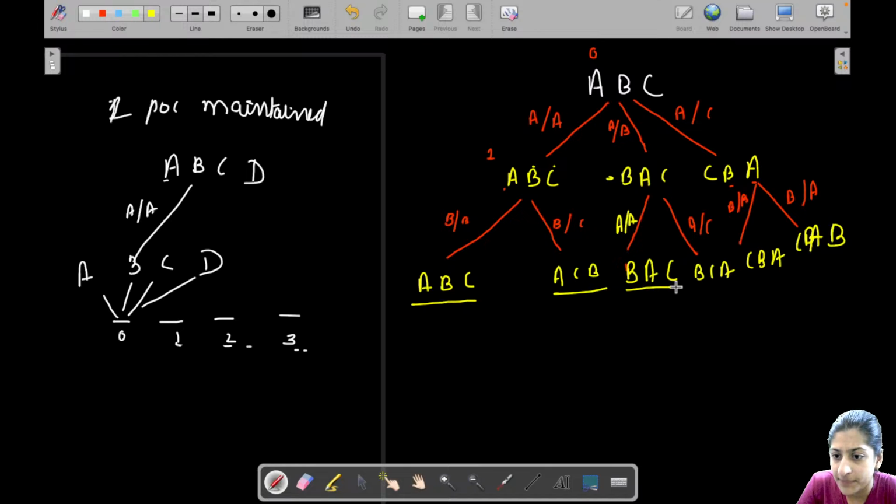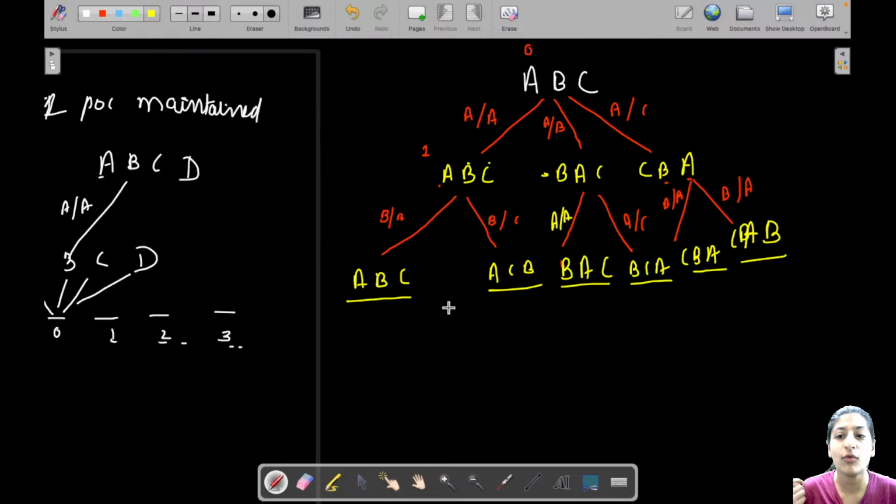ABC, ACB, BAC, BCA, CBA, and CAB. Do you see any repetitive string here? Any repetitive permutation did you find? No. So we will also ensure that we do not find the string that we have already evaluated.